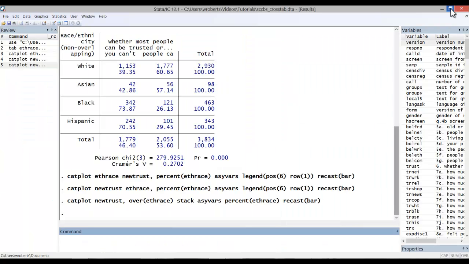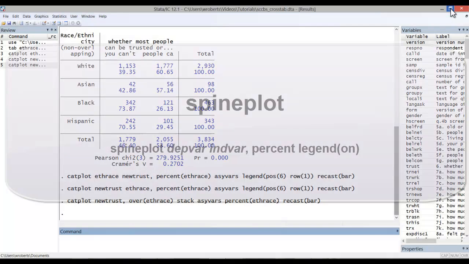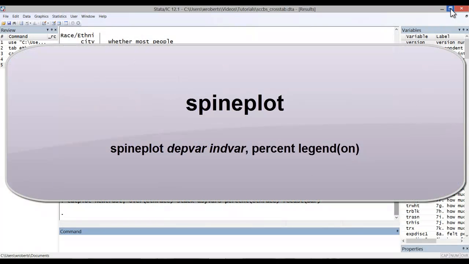Finally, if you also want the graph to demonstrate the portion of the sample each group represents, you may opt to use the spine plot command. Here's the generic command. Spine plot dependent variable, independent variable, comma, percent, legend on. Here's an example. Spine plot, my dependent variable, new trust, my independent variable, eth race, percent, and legend on.